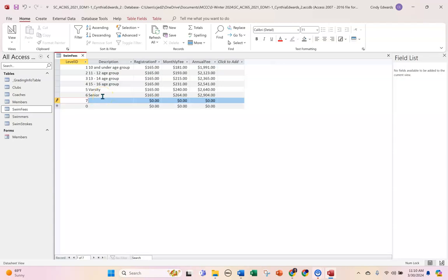So we're putting in a new level, 7, and just tab through recreational, 165. The dollar option is already there, so we don't have to put a dollar sign in. And there we go, and we're going to close it.